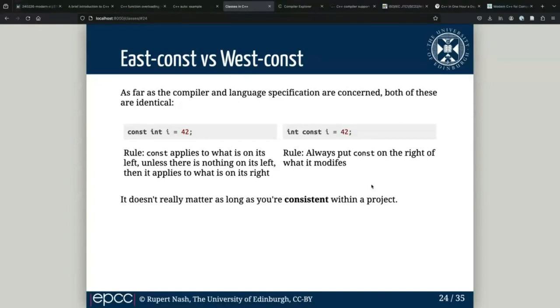And we have names for that. We call it east const, which is the right hand side, and west const, which is the left hand side. We'll tend to use east const here because I think it's a little more logical. But as I said, older code bases and older C++ slash C programmers like myself quite often use the west const rule. So just be aware that you may see both, and it actually doesn't matter, as they're equivalent.